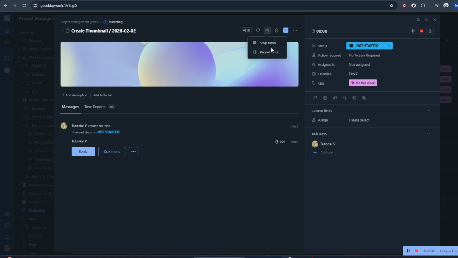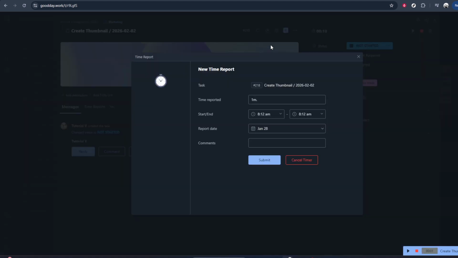This will bring up the time tracking controls. Here, select Stop Timer to end the tracking for that work session. Stopping the timer ensures that no extra time is added accidentally after you finish working.